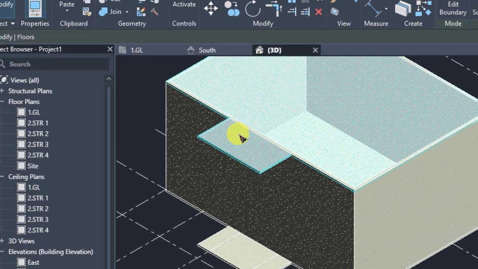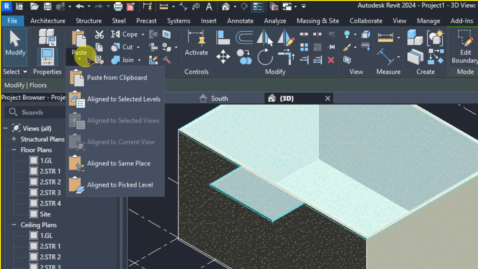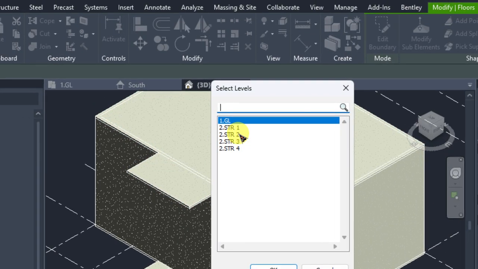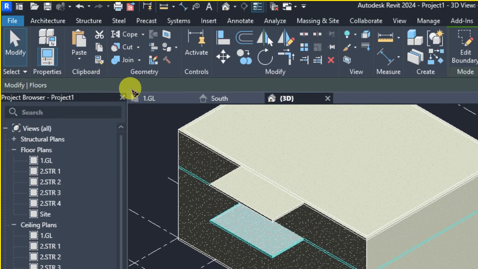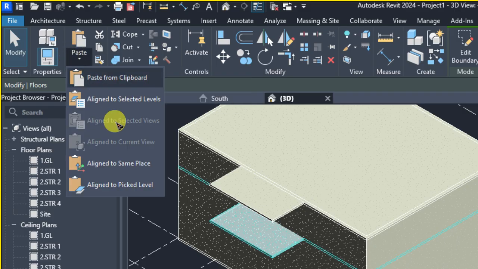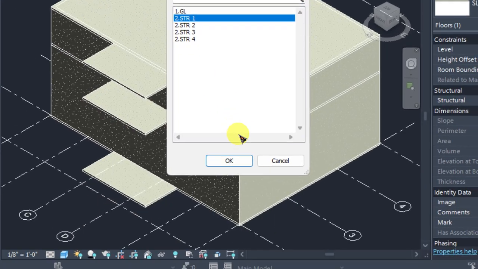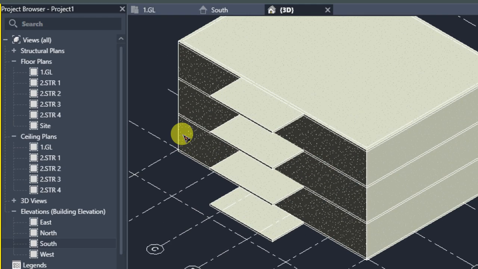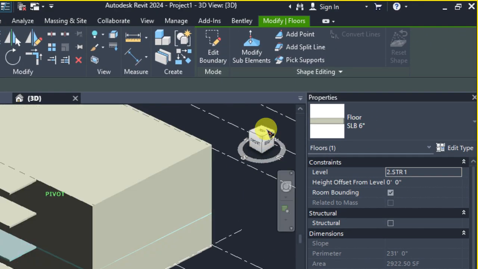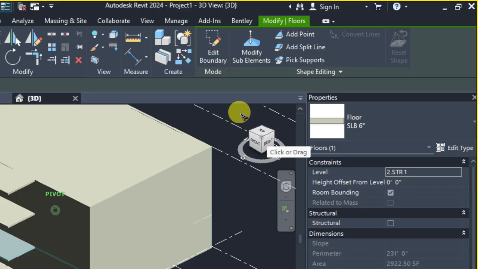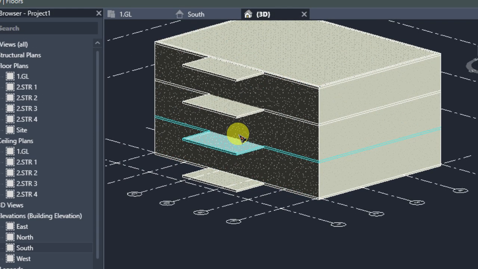Now this same one, I still click on it again and click align to level 2. I want to paste it to level 2 again. I will still click on it and align to ST1, that's story 1. Now I have it. You can see I have them in place. Now you can see I have them from ST1 to ST2.